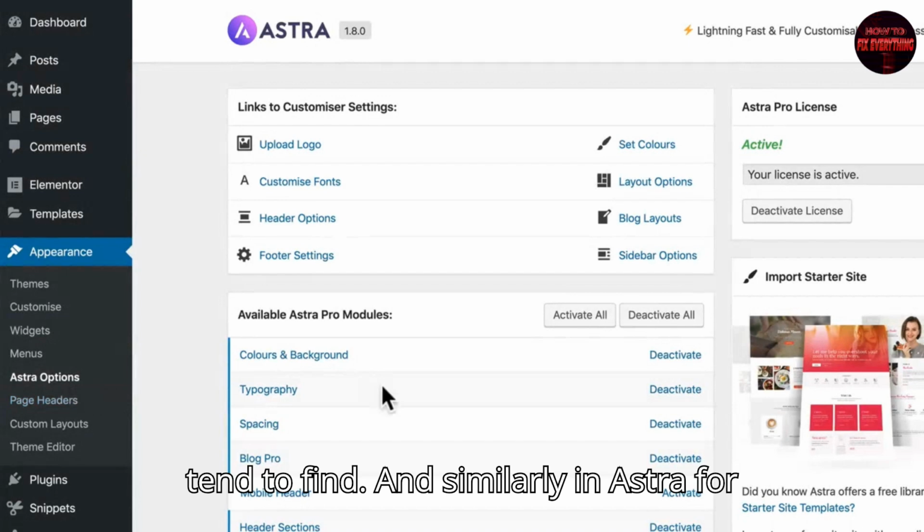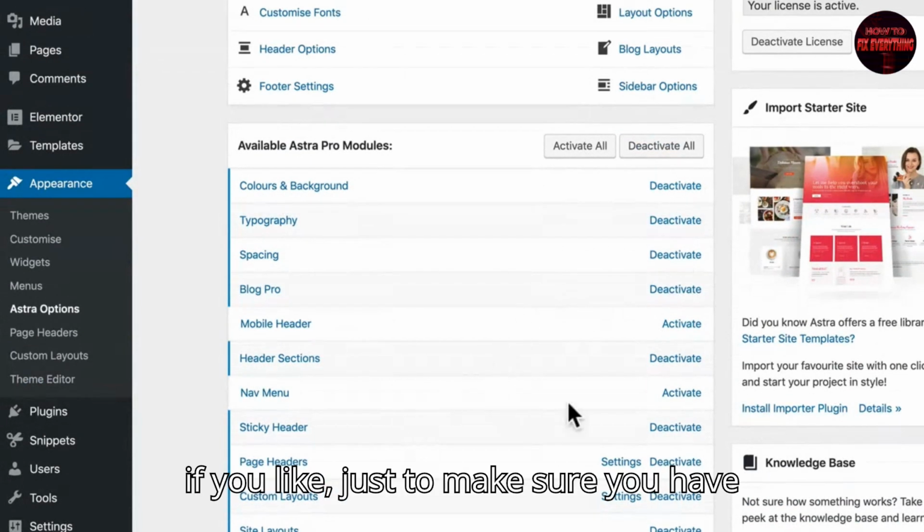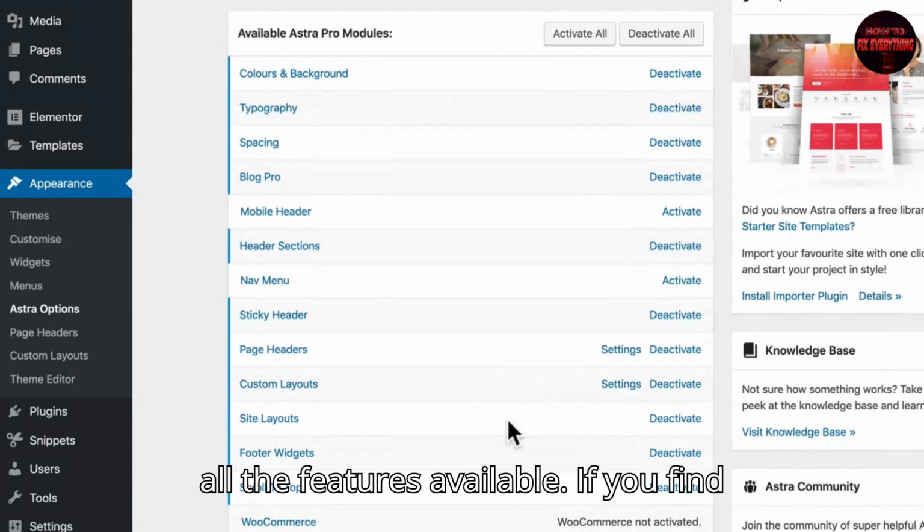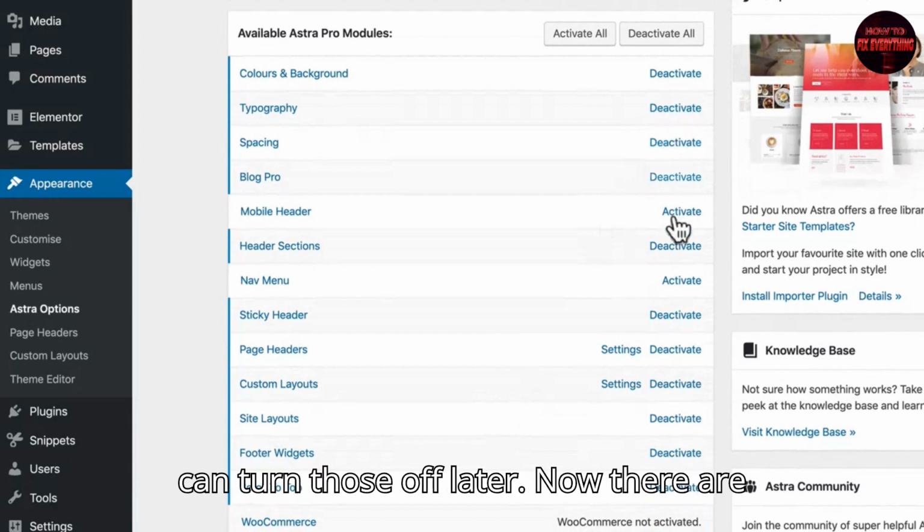And similarly, in Astra, for example, you can turn on all the modules if you like, just to make sure you have all the features available. If you find that there are some you don't need, you can turn those off later.